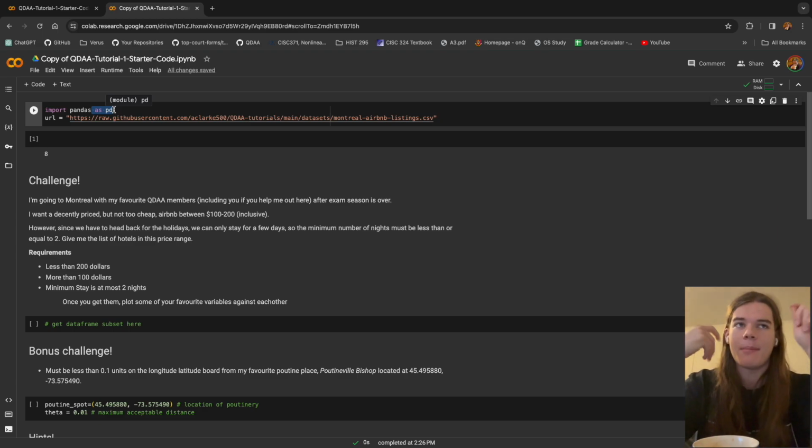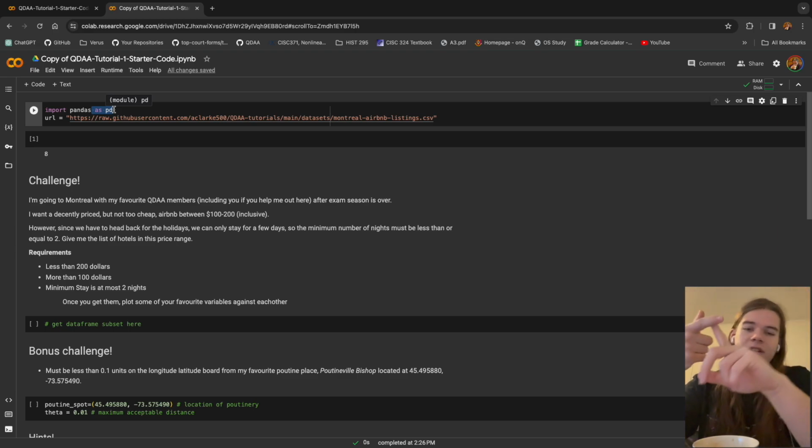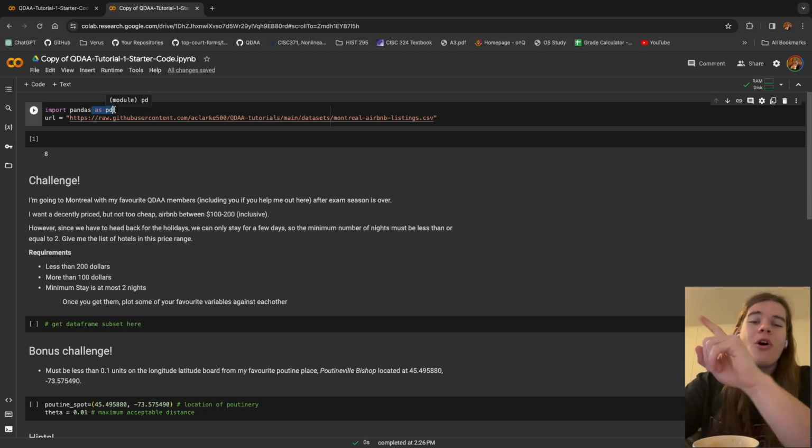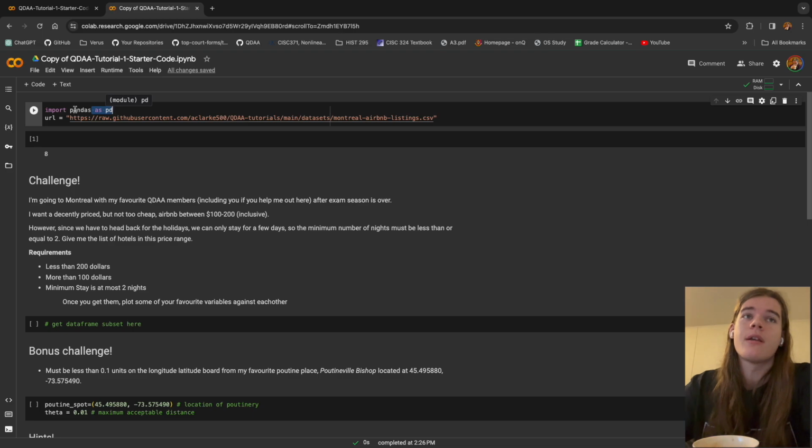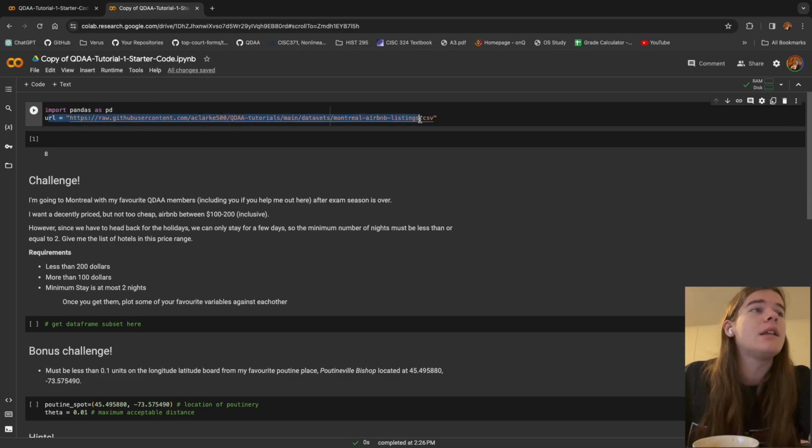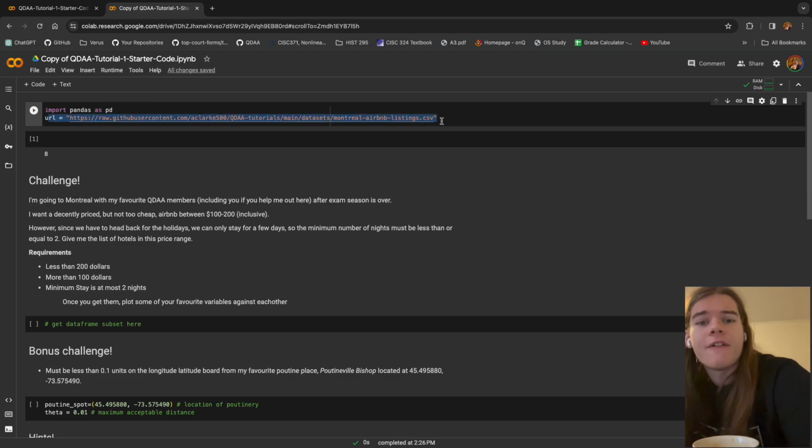So that way we don't have to say pandas every time we want to call a pandas function. Import pandas as pd, that's kind of the standard. So if you follow any tutorials online or copy any code from Stack Overflow or use ChatGPT, that's what they'll use. This URL is going to act as the file path.